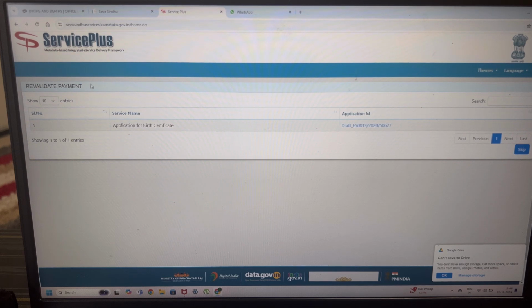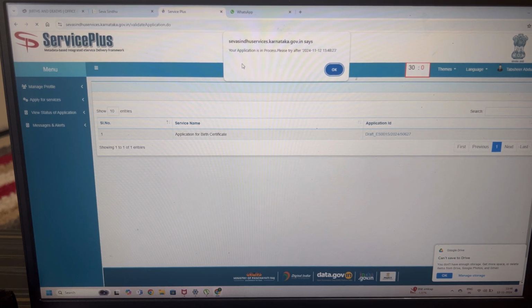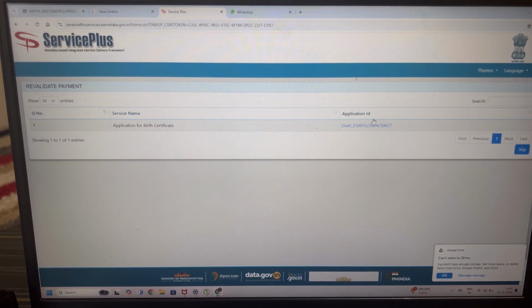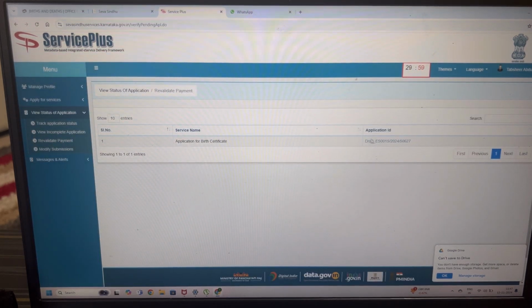It says revalidate payment, and you can click on this application ID to revalidate. So if it's still processing, it will say your application is in process, please try again after some time, or the time is also wrong. Don't worry about that. You can just click on this application ID and re-verify. For now I'll just come here. You can see all the information here. So if you click on revalidate here, you can revalidate the payment as well.